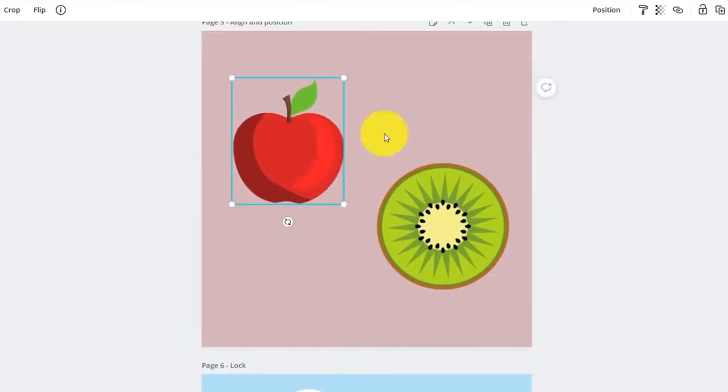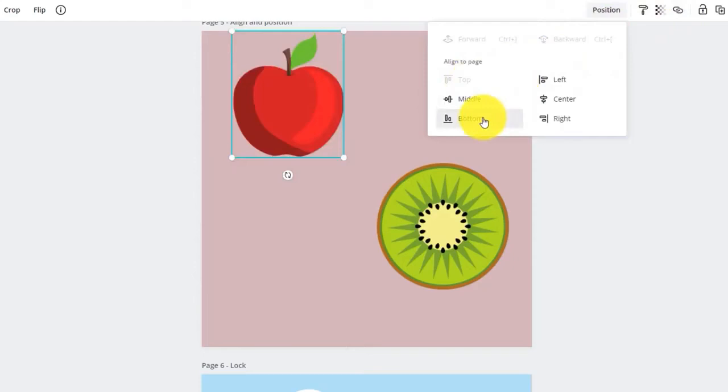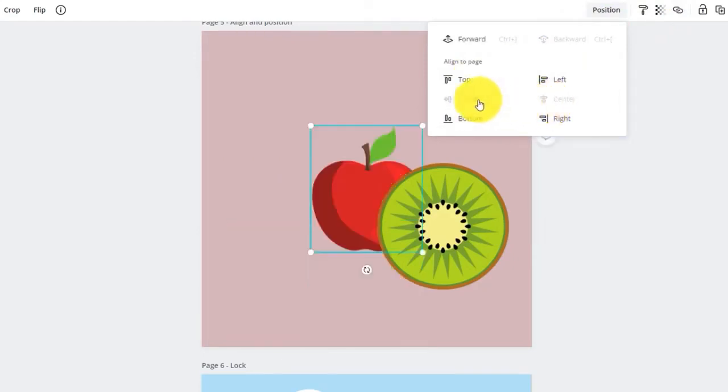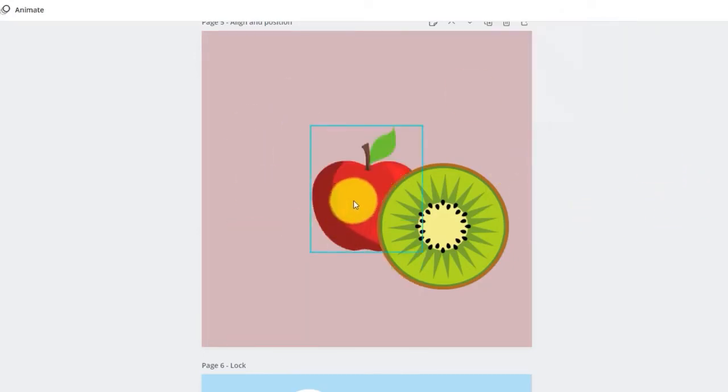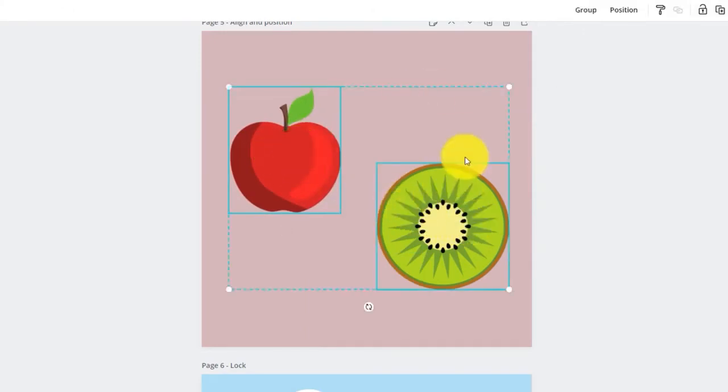Now Canva also makes it very easy to align and position single or multiple objects. So say for example I select this apple, I go onto the position tab over here and easily align it to the top and bottom and center and middle, and what not, and that's even cooler, isn't it?